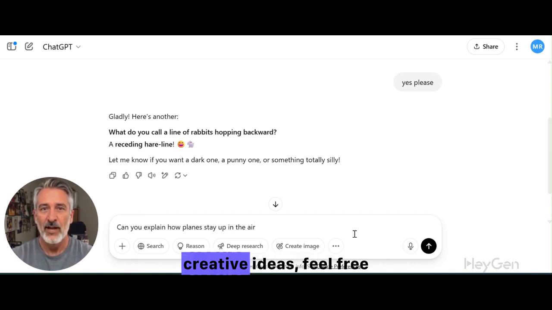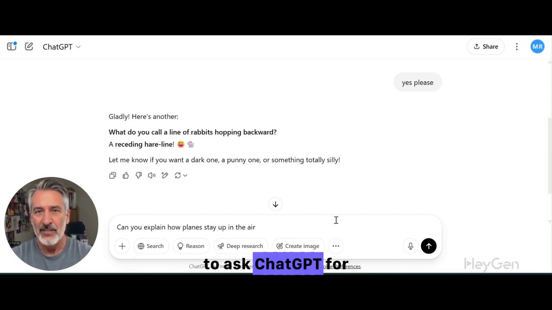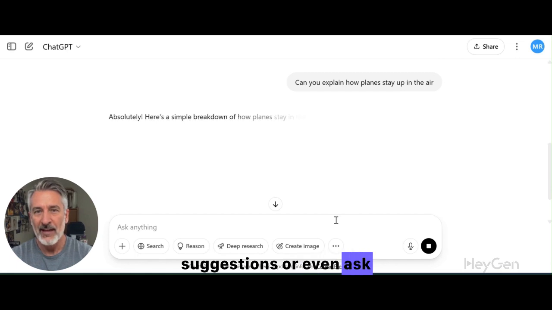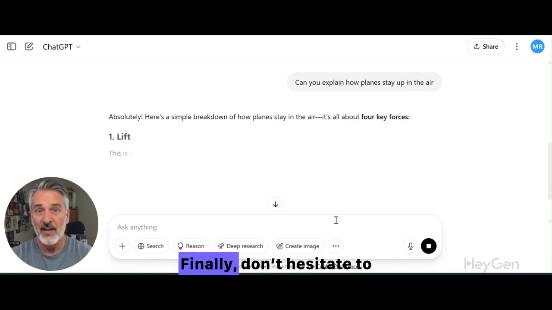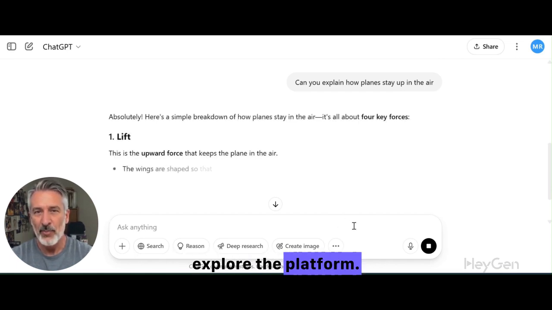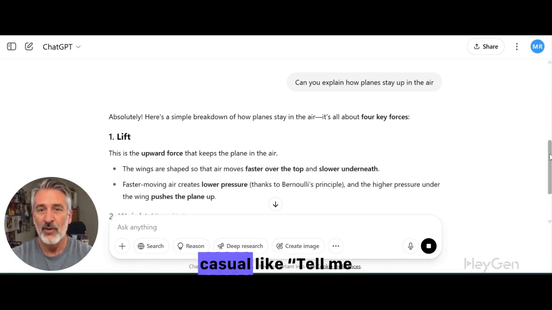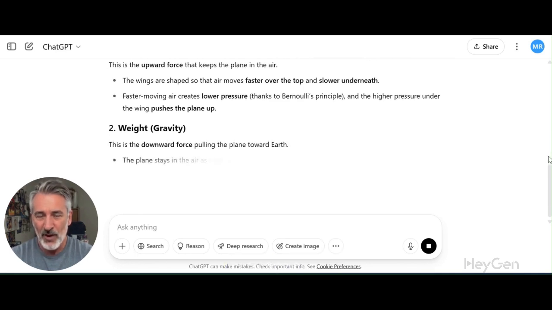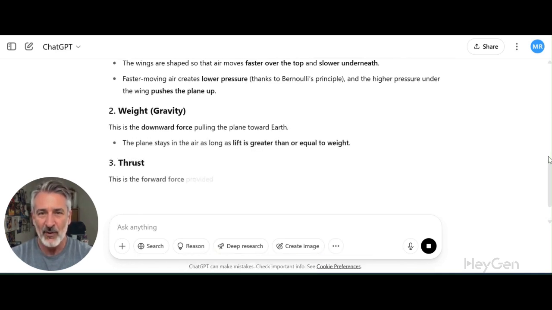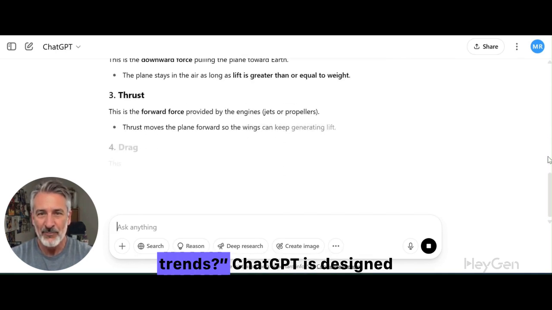If you're looking for creative ideas, feel free to ask ChatGPT for suggestions, or even ask it to help outline your thoughts. Finally, don't hesitate to explore the platform. Experiment with different types of inquiries, whether they're casual like, tell me a joke, or more complex, such as, how do I analyze market trends?